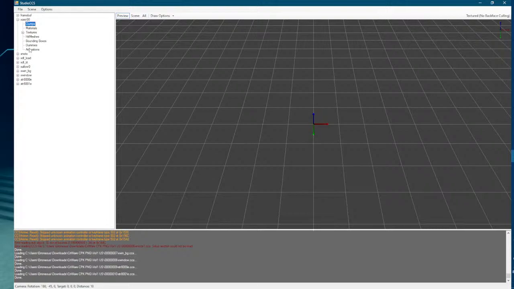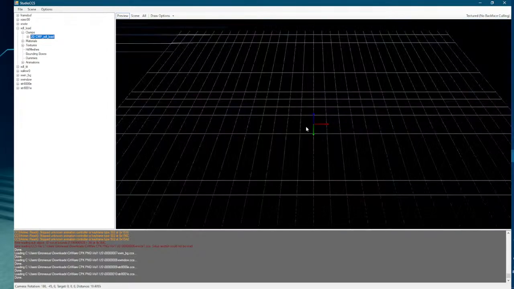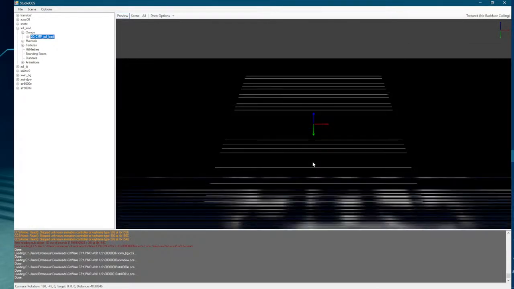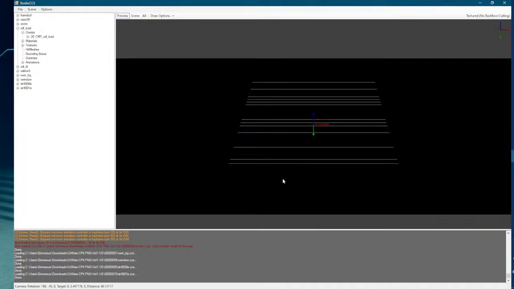ASC00 has nothing attached to clumps or animations. Xnote does have something in here, but nothing that's visible. XD load. Looks like it has... This might be the world logo. Yeah, it's just the world logo.